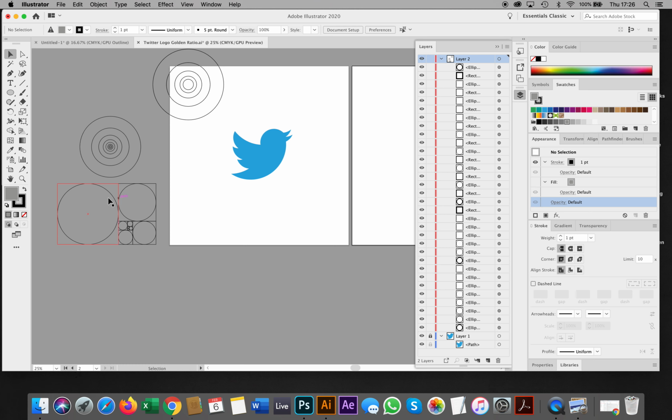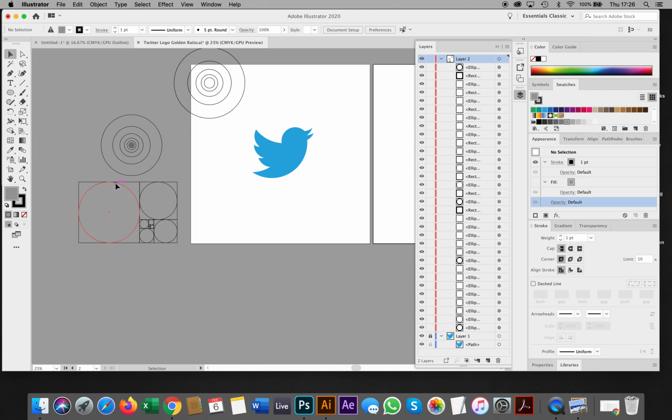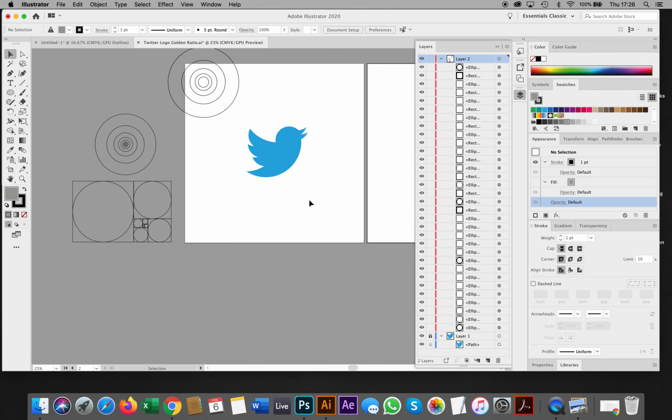Here to the left is the golden ratio. And what that is, is a series of 9 circles. So what we're going to do is use this spare artboard here to show you how I'd create this golden ratio.